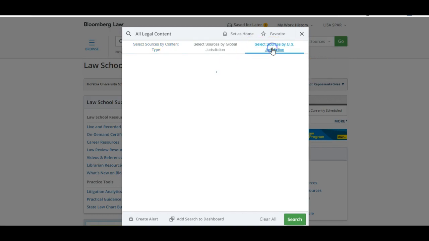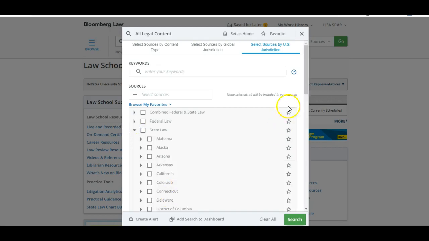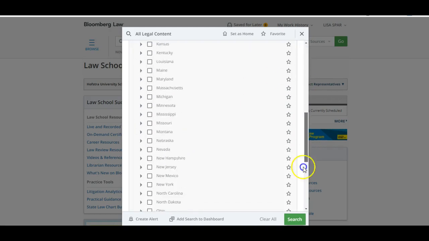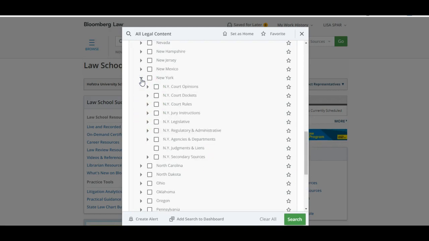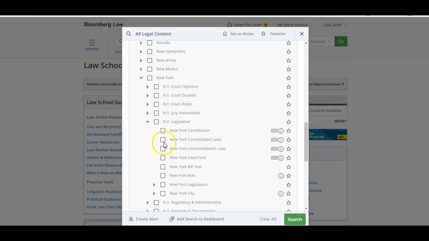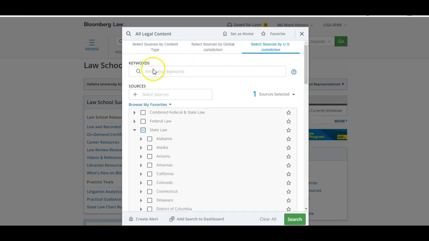So I'm going to select U.S. jurisdiction and state law, and I will scroll down to New York, of course, and then I will tell Bloomberg specifically, rather choose New York legislative, and then tell Bloomberg specifically I want New York consolidated laws. That is the annotated code for Bloomberg. And then I will enter my keywords here.